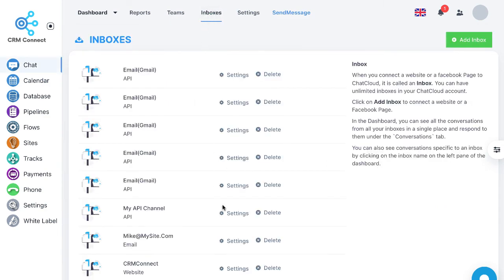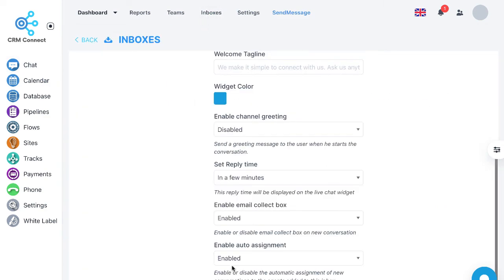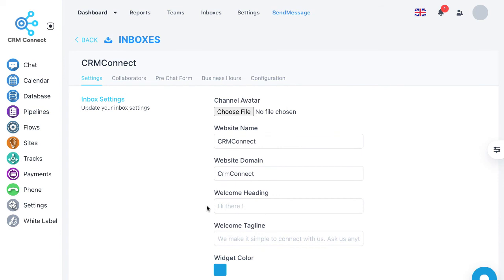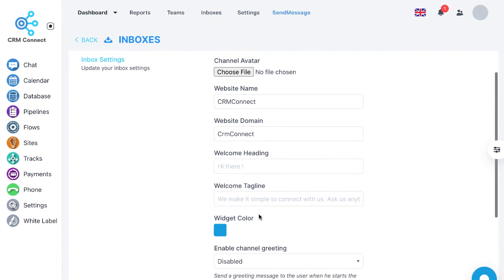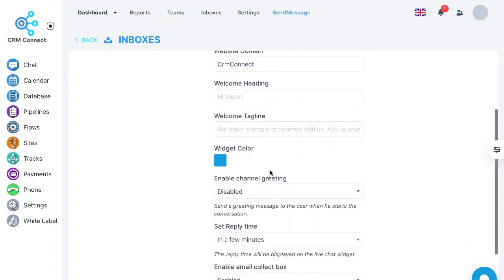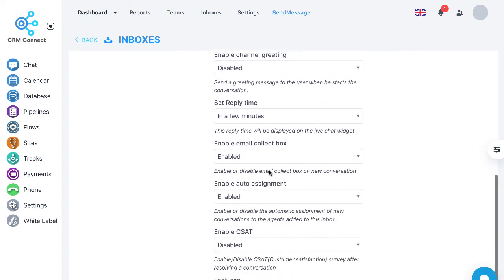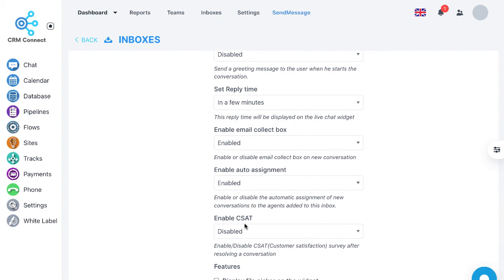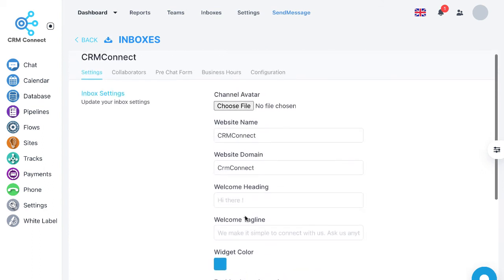Now, with the website widget, you have a lot of customization options in here. You can update the avatar that shows up on the website chat widget, the widget color, and the welcome heading and greeting. You can even set up customer satisfaction surveys after the end of the chat. So you have tons of options in here.